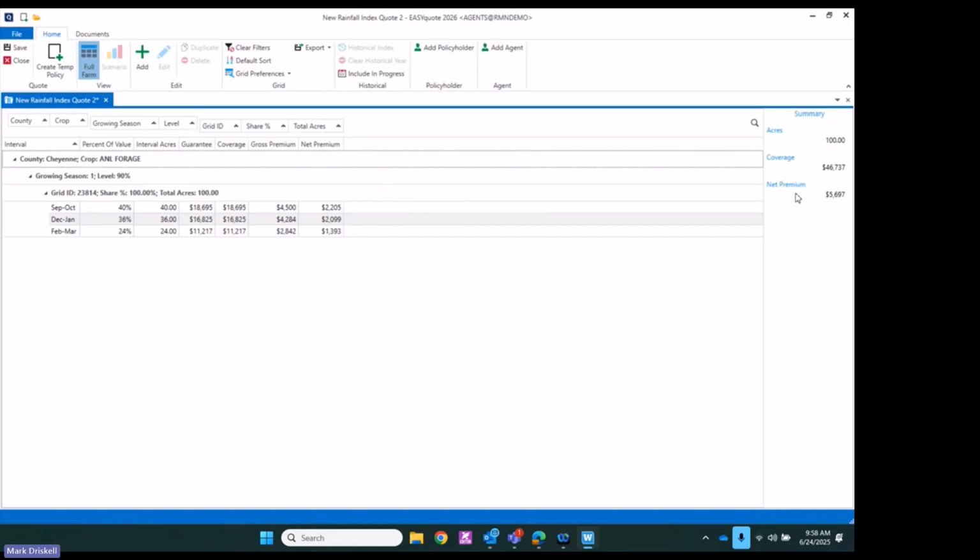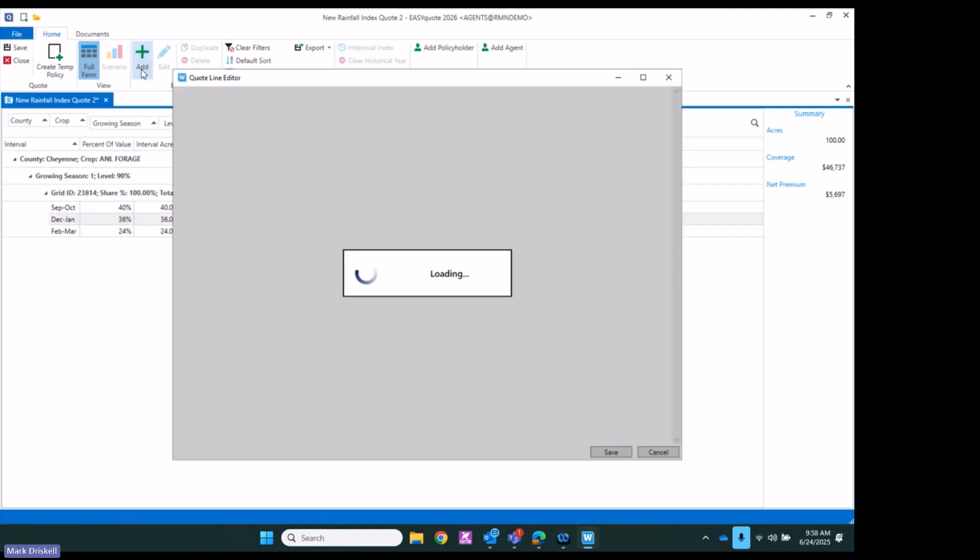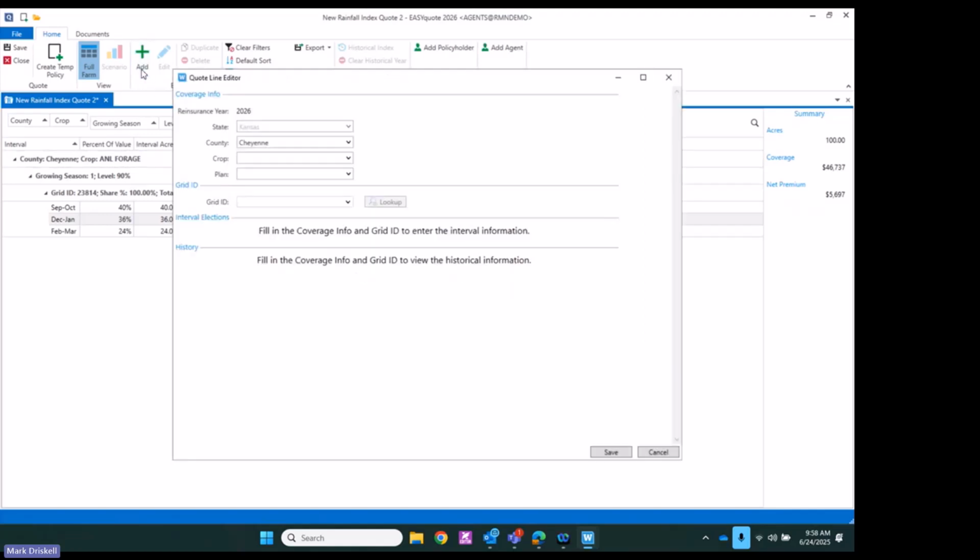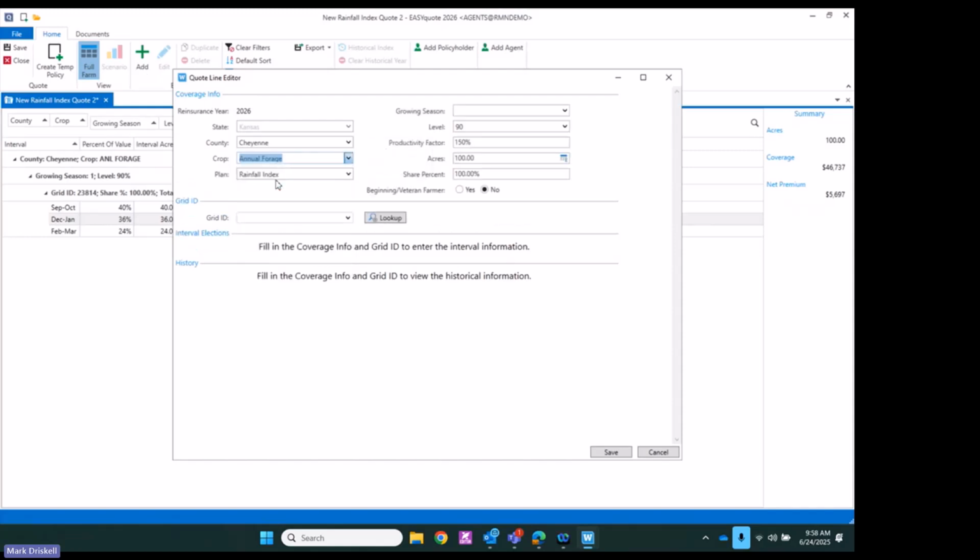Now let's assume that the insured has another growing season he wants to insure ground in. Maybe he's got another grid. To add to this quote, I simply go up here to the big plus sign, hit add. It brings me back into the attributes box like I saw before. And I can simply do what we did before, annual forage, rainfall, except now I'm going to pick growing season 2. By growing season, I can change my coverage level. So maybe I want to put this growing season for whatever reason at 85%, and I want to put 120% productivity factor in there. I can do that.